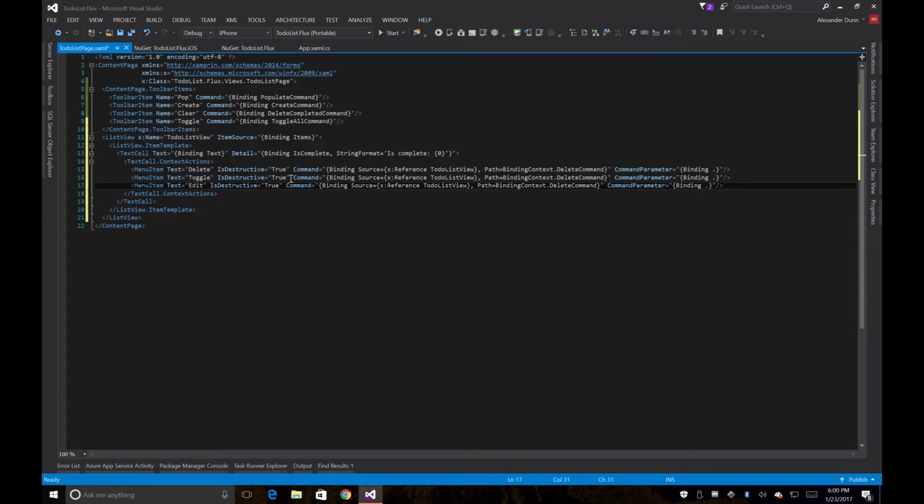These are not destructive, so we're just going to clear it out because it's the default. Cool. Now let's change these commands, our individual toggle command, and then our edit command. And that's it. That's our entire view for our application.